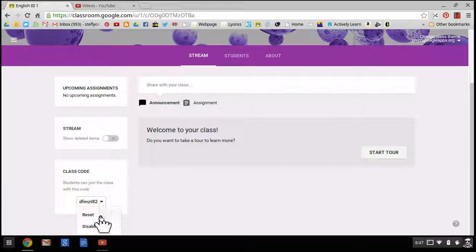There's actually a place where you can disable. I don't know why anyone would want to do that. I have students added to my class throughout the year, and I want them to be able to get into my class, so I'm not going to disable that class code.